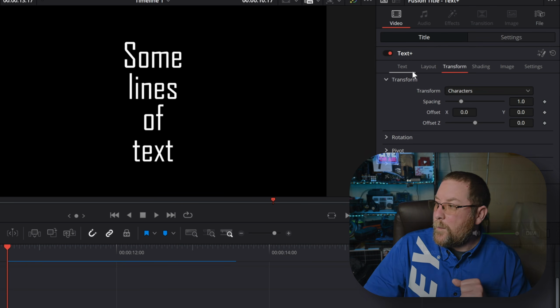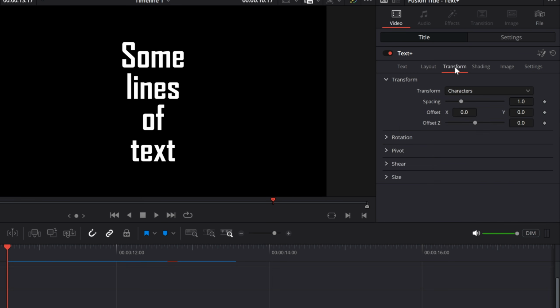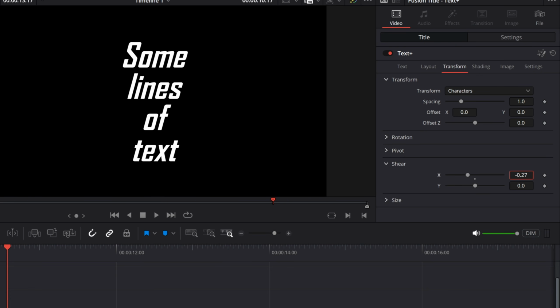Now this one's cool because if I go back to text and hit the drop down here, we have regular and bold. So we can change this to bold, make it easier for you to read. But then under transform, we can go to shear, and you notice there was no italics. Well, if I drag this X down, it now becomes italicized.